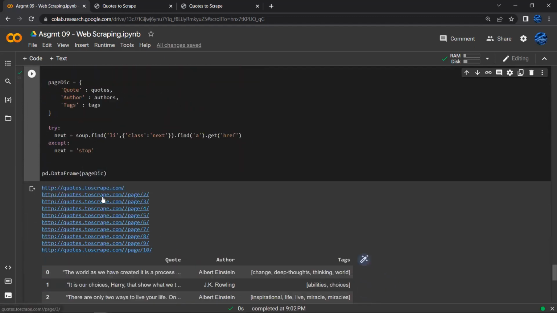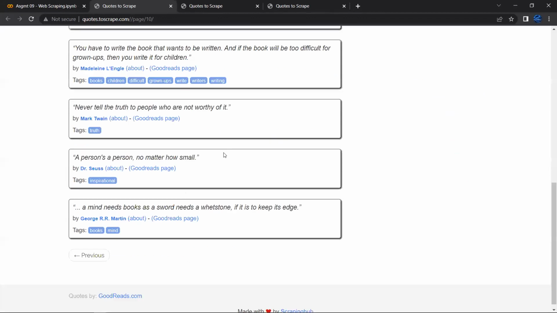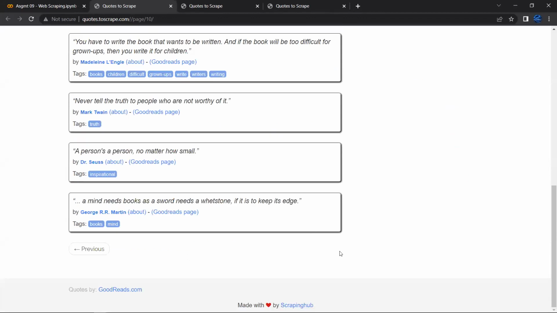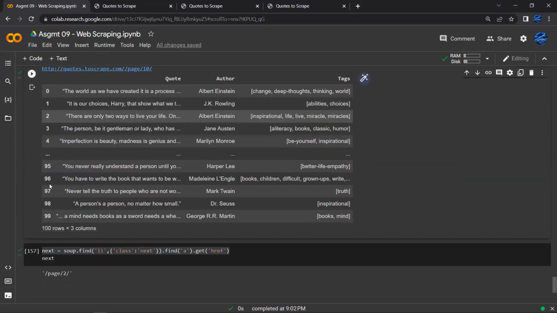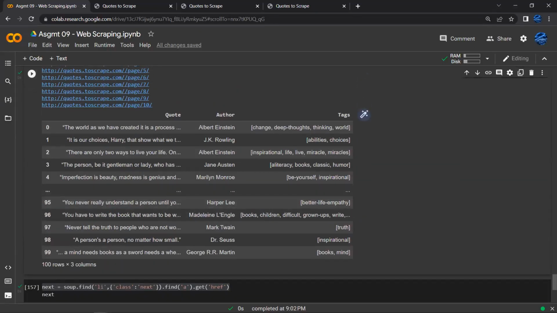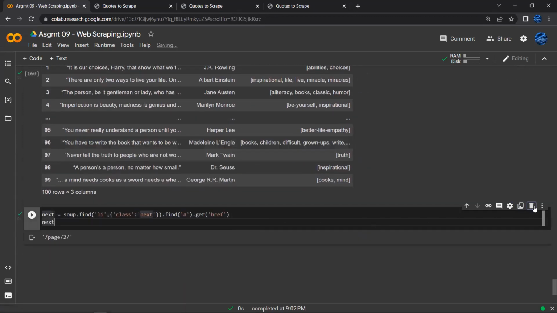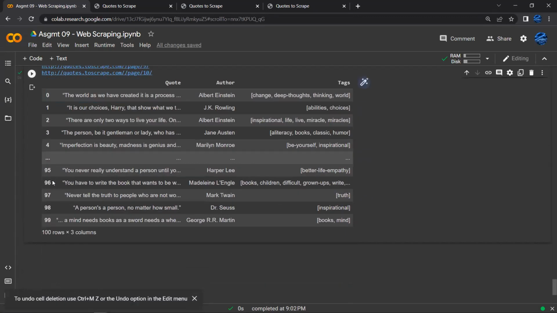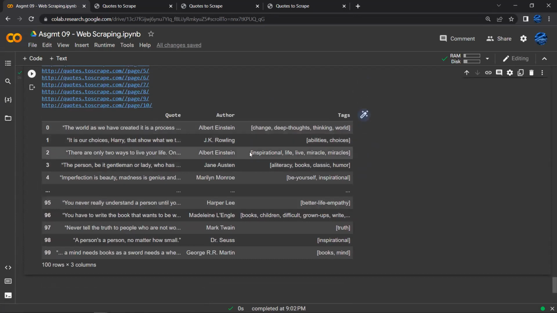So you can see it went through and it scraped all these pages and then it stopped at page 10. Let's look at page 10 really quick to make sure it's the last page. And you see here, there's no more next button, so that is the last page. And it resulted in a data frame of 100 quotes. So now let me get rid of this. So now we have our data frame of quotes and we are ready to perform analysis on it.